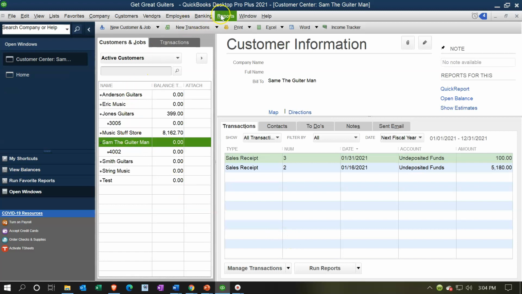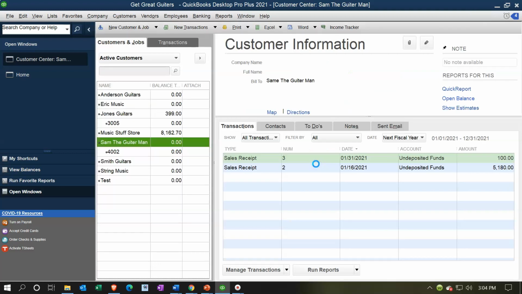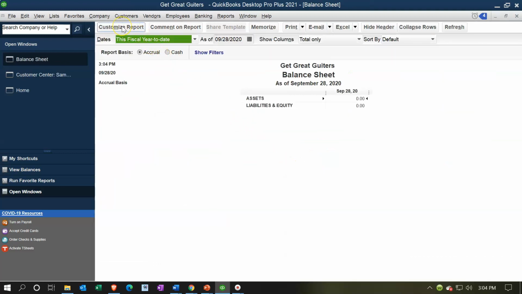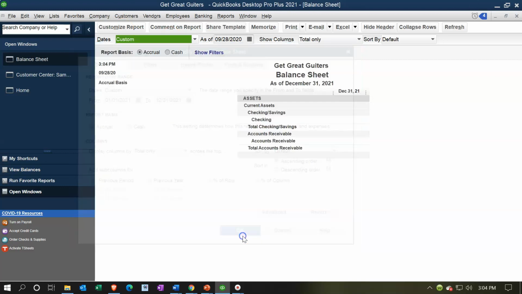And then let's go up to our reports drop down. We're going to go to the company and financial down to the balance sheet. Change the dates on the balance sheet with the custom report up top, changing the dates from 01/01/21 to 12/31/21, January to December 2021, and OK.